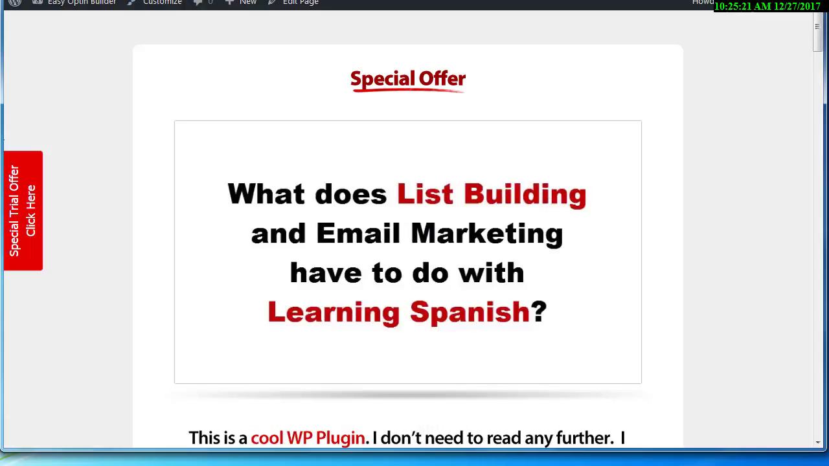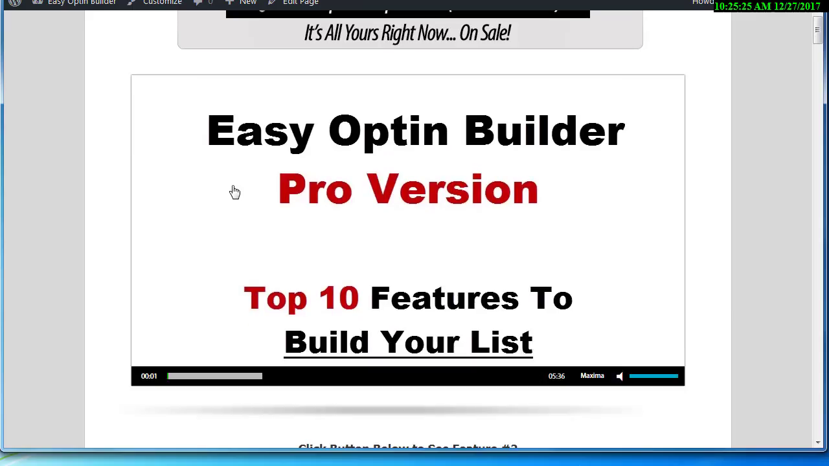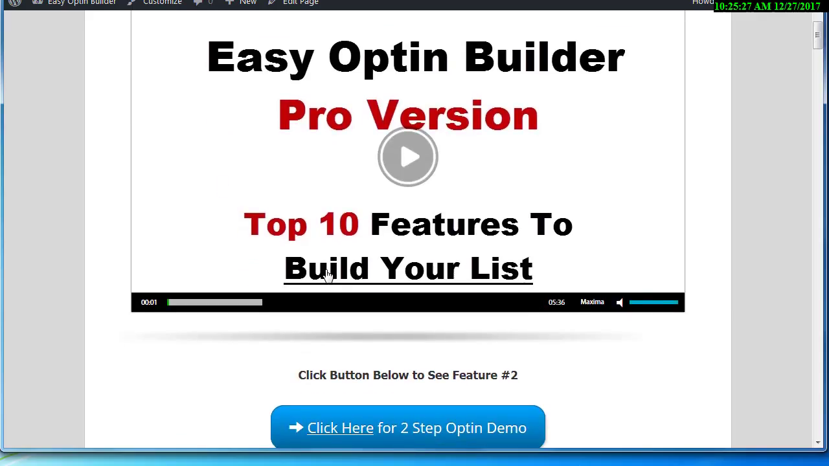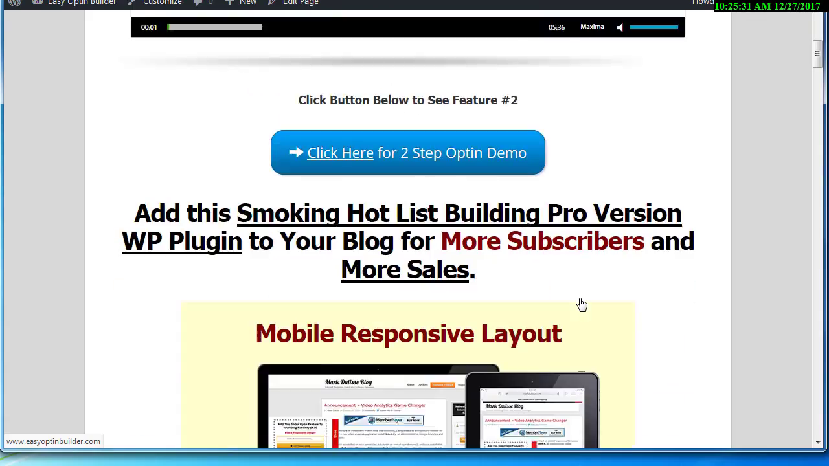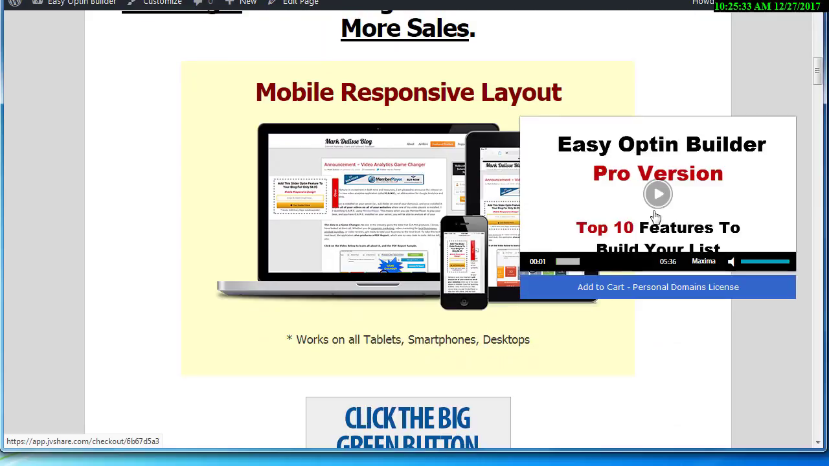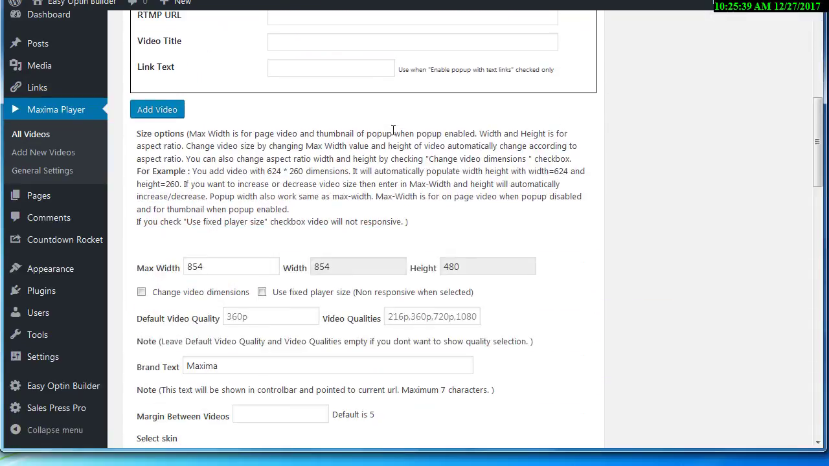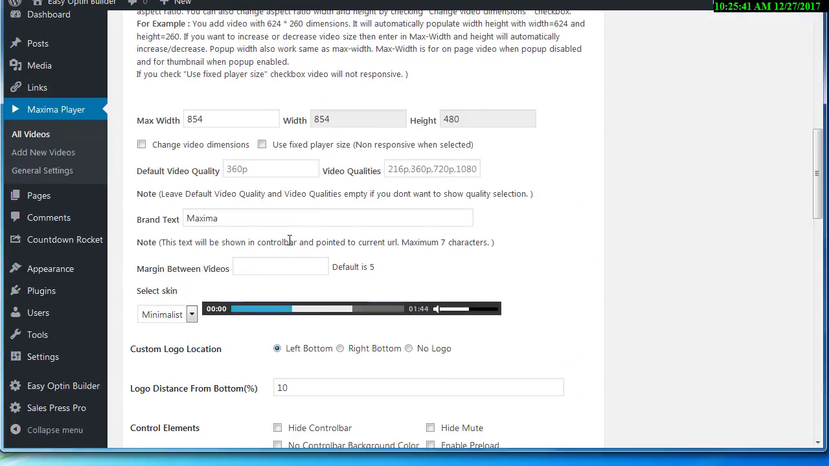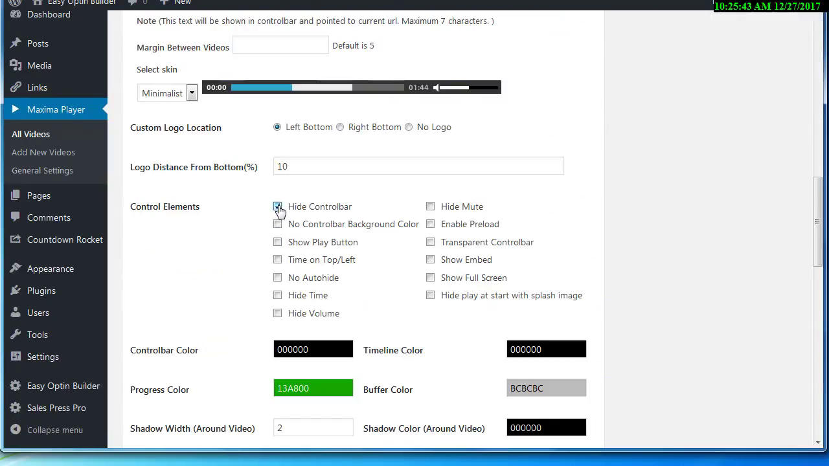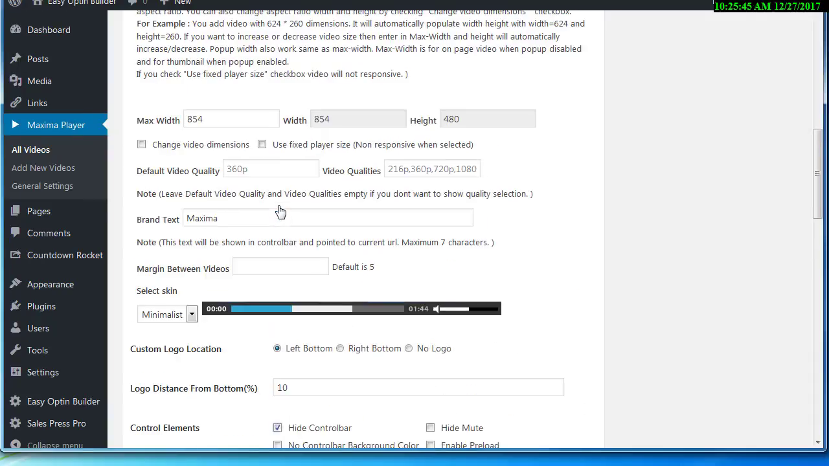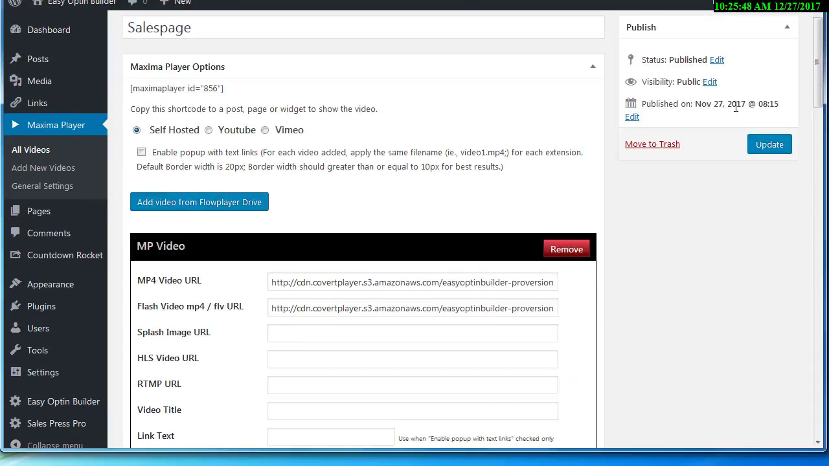Let me go to my home page. There we go. So now the control bar is on and has the word Maxima right there. If I come down right there, it's also going to show up in this one as well. So I'm just going to turn that off because I'm going to have the control bar off. Hide the control bar. Let me just save this right now.